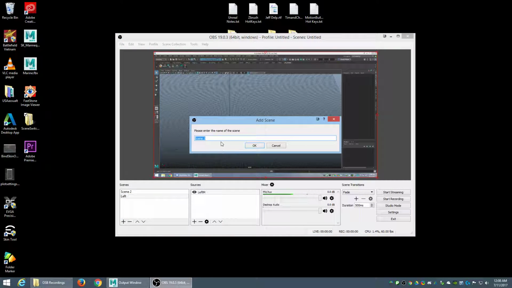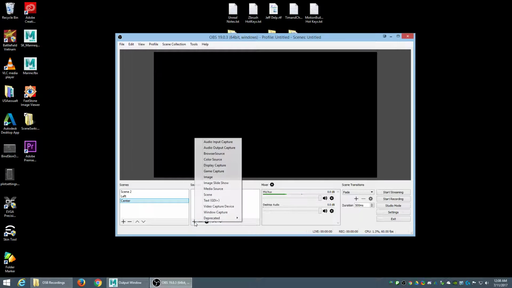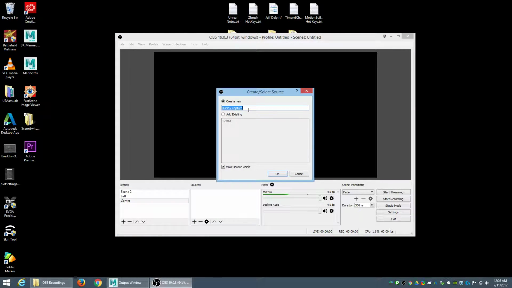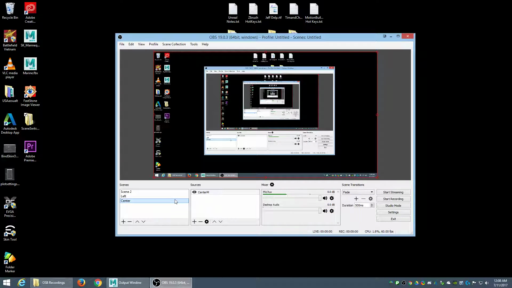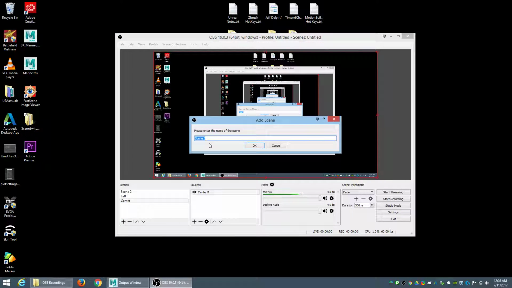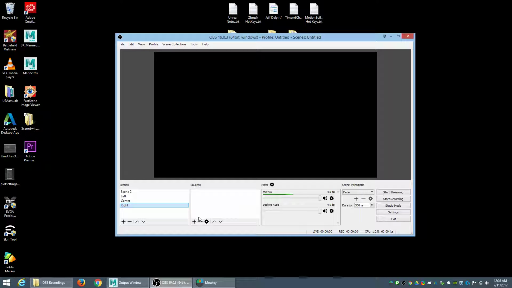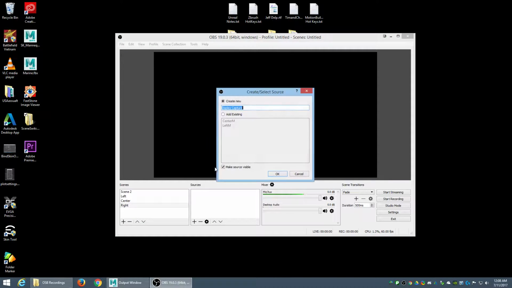Now let's do our center. Same thing: add here, display capture, center, M. It's already got the center monitor right off the bat, so okay. We've got to do one more for our right monitor, because like I said, I'm only doing three. So there's scene three, and we want to name this right. Same thing here, it's a display capture, and right M.